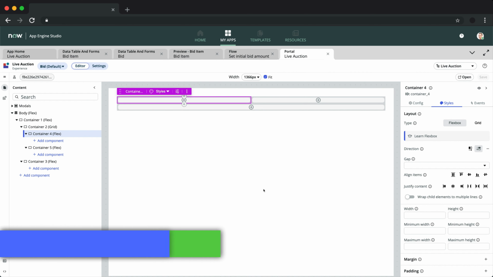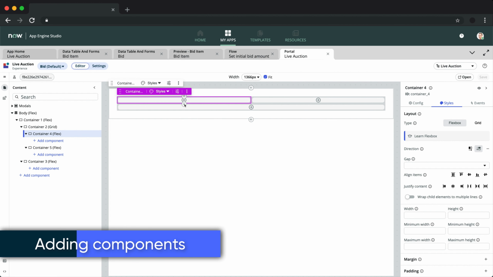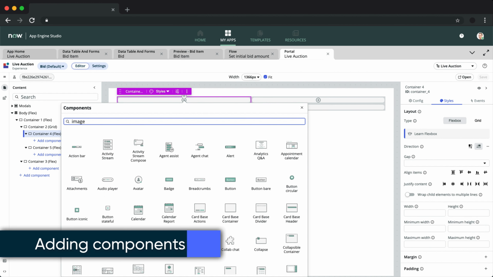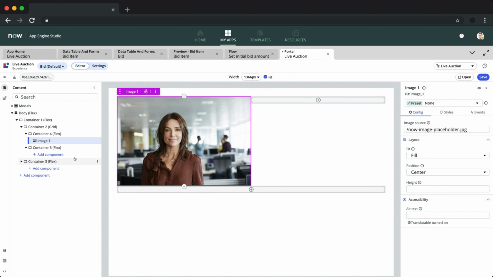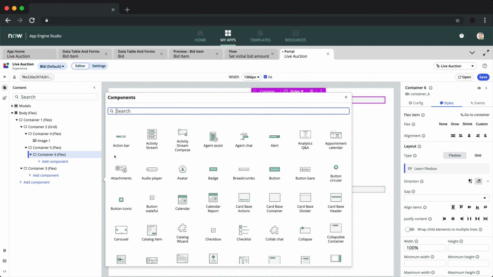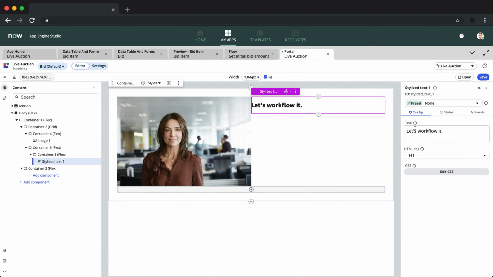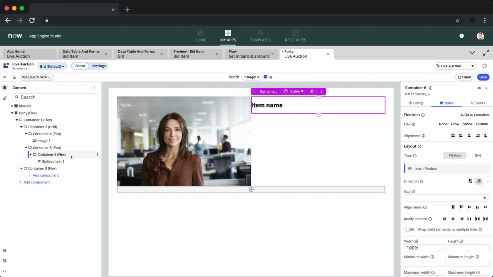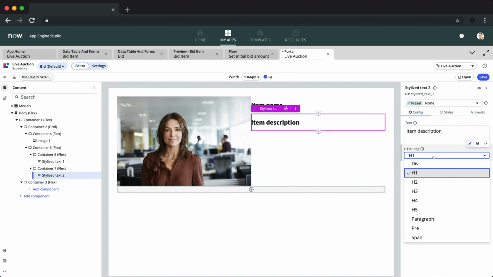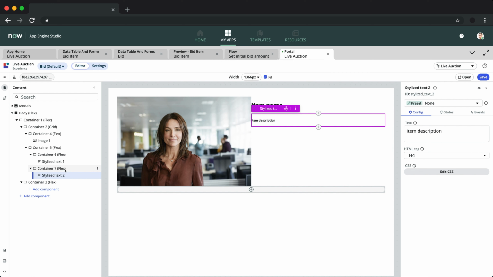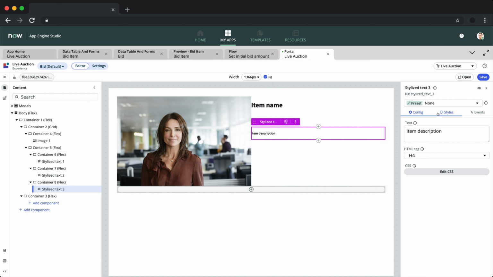Now we can start adding components in each container. The top left box will hold our bid item image. And now in the top right box, we'll start by adding in 2 stylized text components. Each of these will also be nested in containers. In the Utah release, we can duplicate components, and that makes our lives much easier.